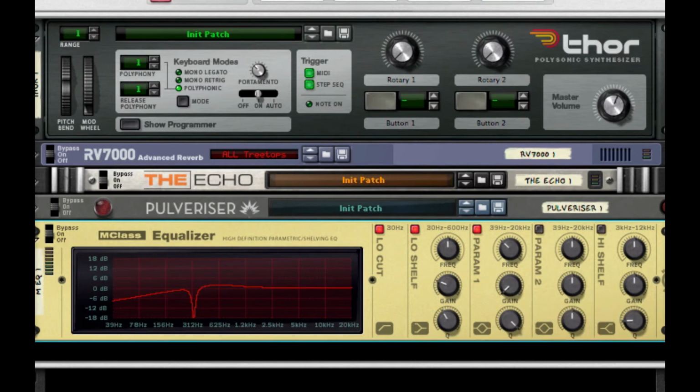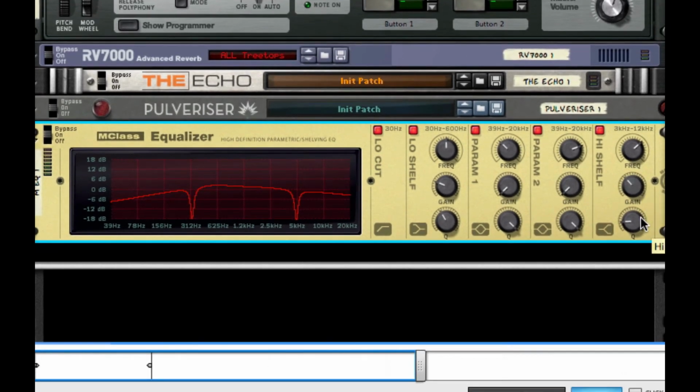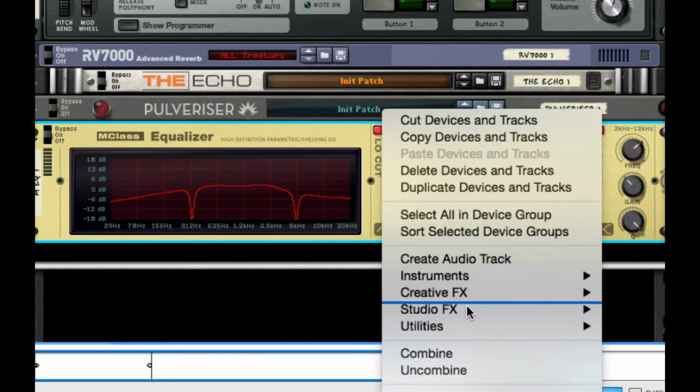For my second parameter, let me move this out of the way, we're going to choose 4.736 kilohertz. So 4.73 kilohertz. Take the gain all the way down, Q all the way up. Turn on high shelf, set the frequency to 7.743. Take the gain down to about negative 5.4 and turn up the Q all the way. So this is going to remove a lot of the bad harmonics.